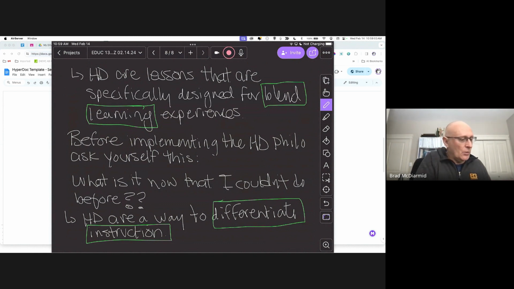And then, of course, HyperDocs are a way to differentiate instruction. And remember that there's 3 learning modalities. Do we know what those 3 are? Somebody either turn your mic on and tell me what they are, or type them in the chat. What are the 3 learning modalities? Now, we could talk about multiple intelligences, learning preferences, things like that. But when we really boil it down, there's 3 ways that people learn. Does anybody want to throw that out? Thank you very much, Michaela.